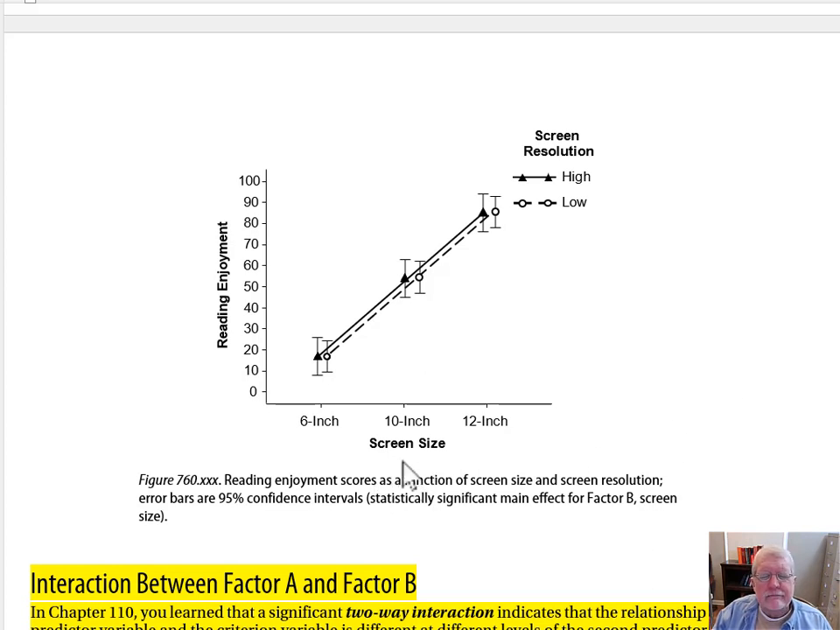Notice the screen size factor is represented by 3 points on the horizontal axis. Here are the conditions: 6-inch screen condition, 10-inch screen condition, 12-inch screen condition. If you got results like this, it would mean reading enjoyment scores were higher in the 12-inch condition than in the 10-inch condition, and they were higher in the 10-inch condition than in the 6-inch condition. That would indicate you've got a main effect for screen size.